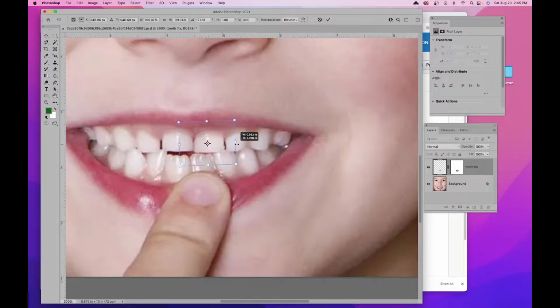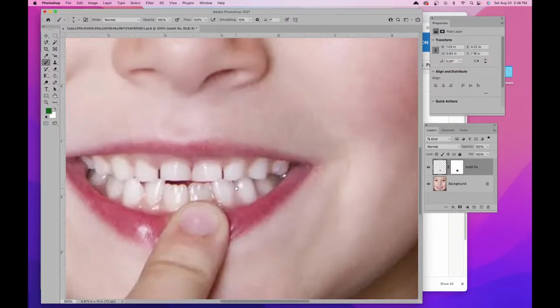bring it out a little. One thing that's bugging me, maybe it's that little gap there, but I feel like that's kind of okay. So I'm going to go ahead and accept this. So either hit Return or hit this check mark up here. And so that placed it at a little bit better angle.